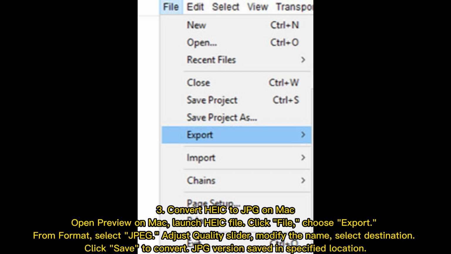3. Convert HEIC to JPG on Mac. Open Preview on Mac. Launch the HEIC file. Click File. Choose Export. From Format, select JPEG. Adjust the Quality slider. Modify the name. Select Destination. Click Save to convert. The JPG version is saved in the specified location.